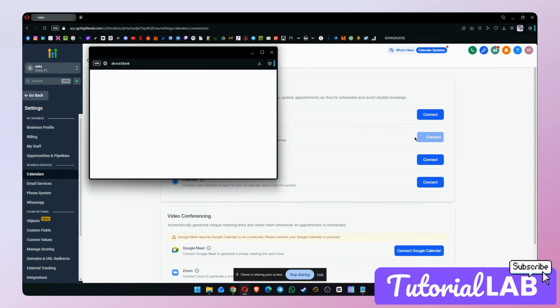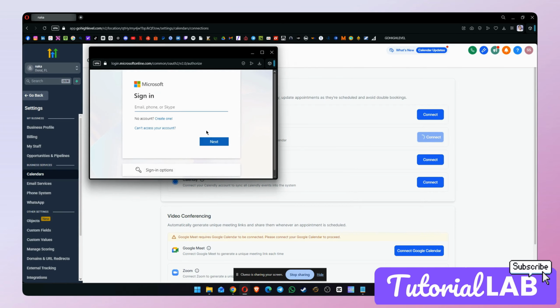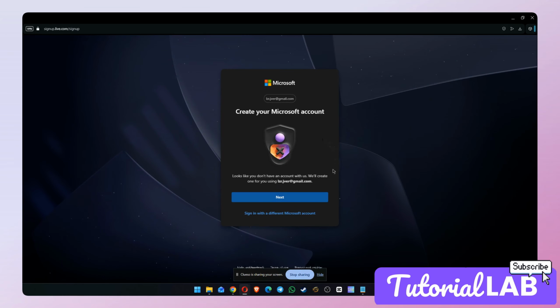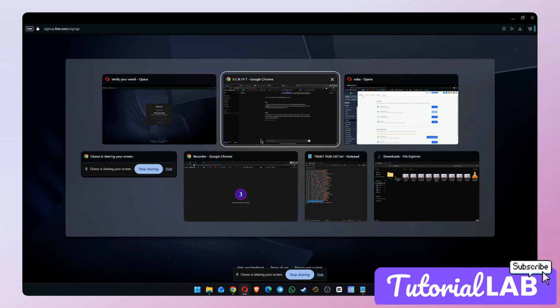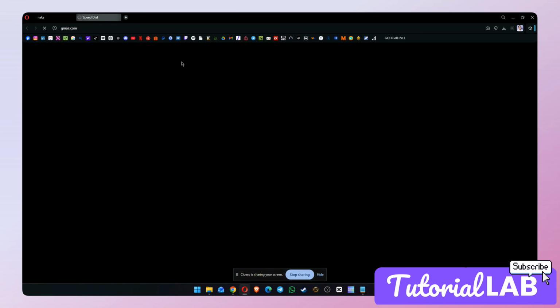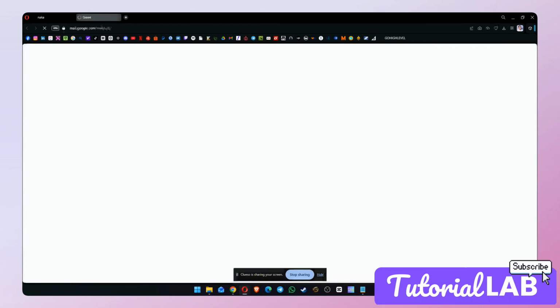Click this to connect. Now we need to sign in to Microsoft, enter your email. If you have not done this before, you will need to create one. There may be a message asking you to continue. Just click Next. It may ask you to do something with your email. Make sure to verify this.